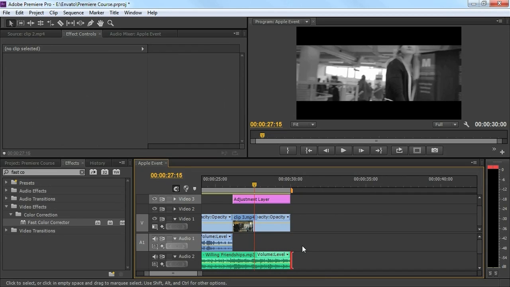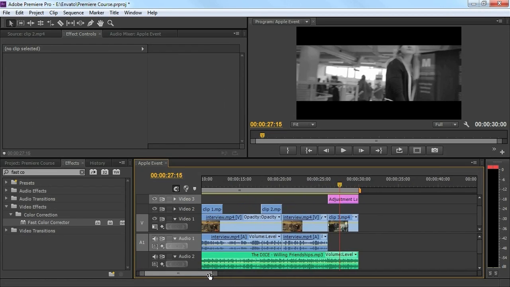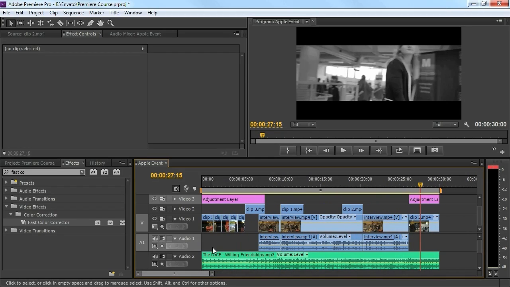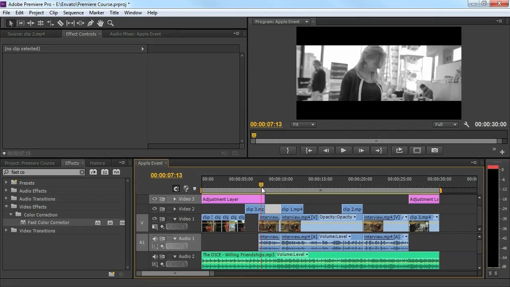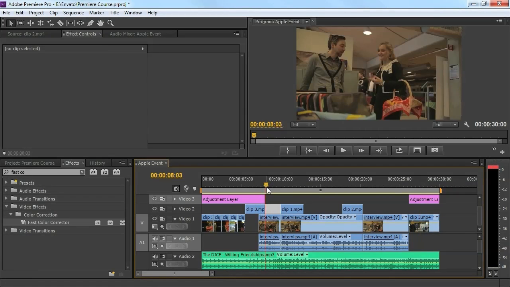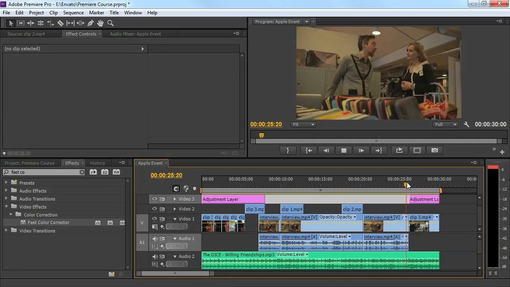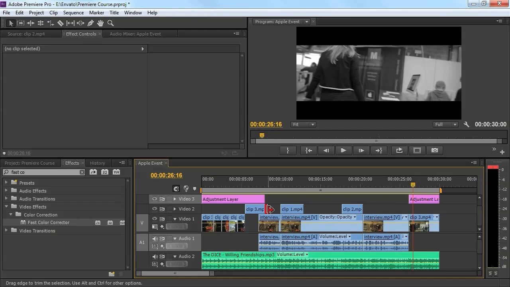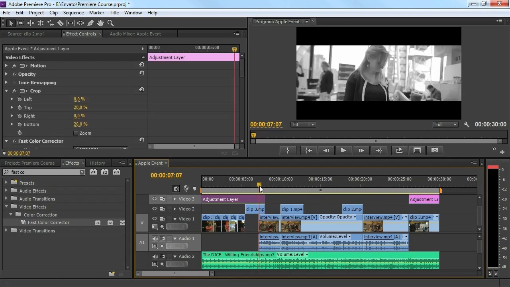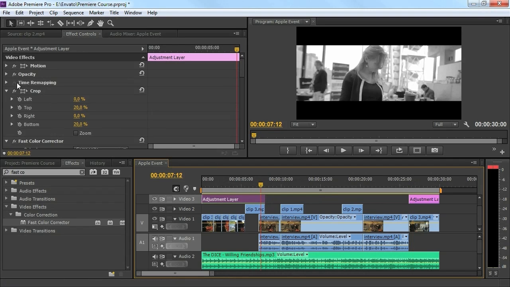One last thing we have to do in fine-tuning is fixing this hard cut over here between the fiction and the reality of the interview. We're going from a cropped image to a normal frame size, and that's a bit harsh. So I'm going to create a little animation. Select the adjustment layer and create keyframes for the top and bottom crop.